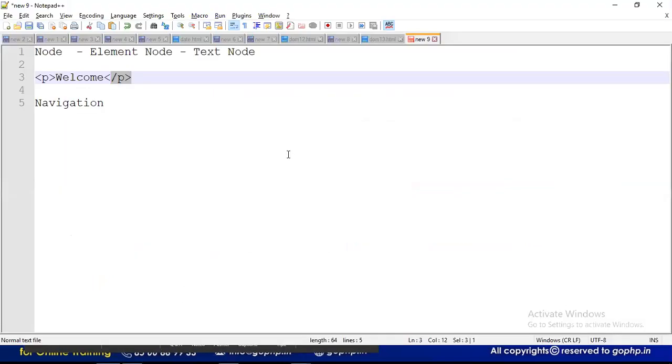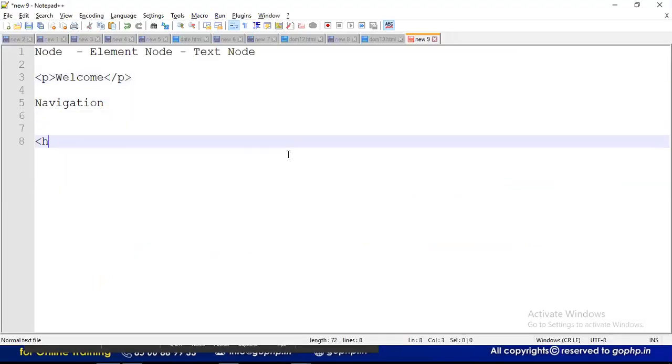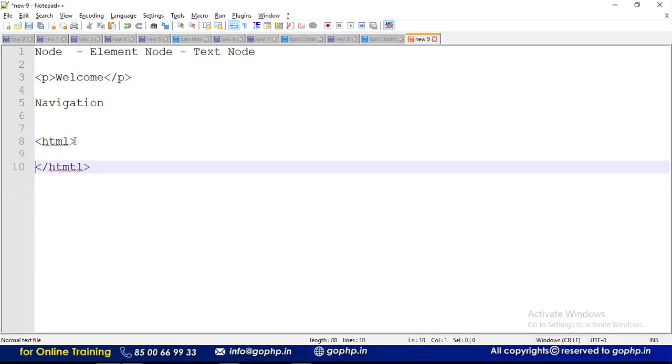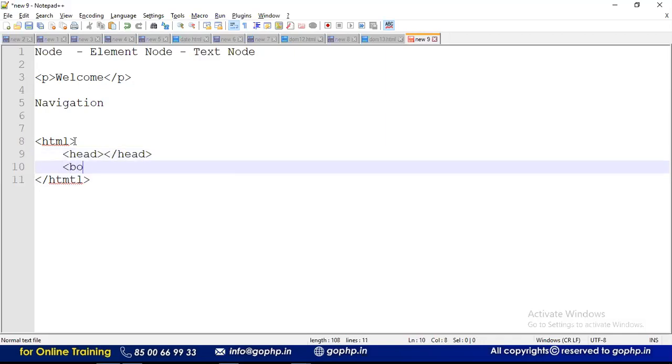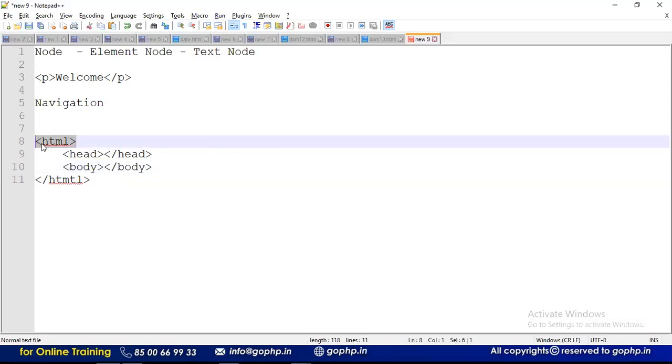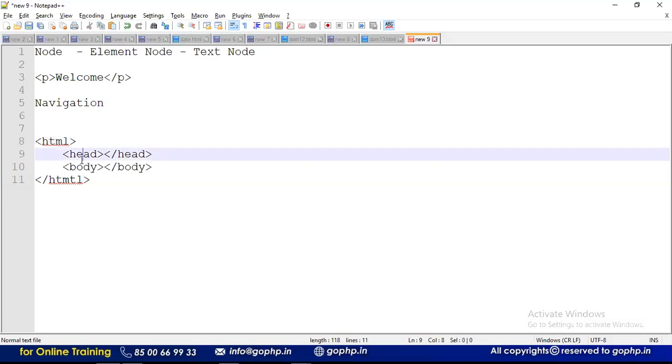Come to the code here, I'm saying HTML. What is the basic structure of this HTML document? Always it has two major tags. What are the two major tags we have? One is the head section, right? This is the head section, and one more is the body section. Body section open, body section close. So who are the children of the HTML tag? Head and body, right? Always remember HTML has two children, head and body.